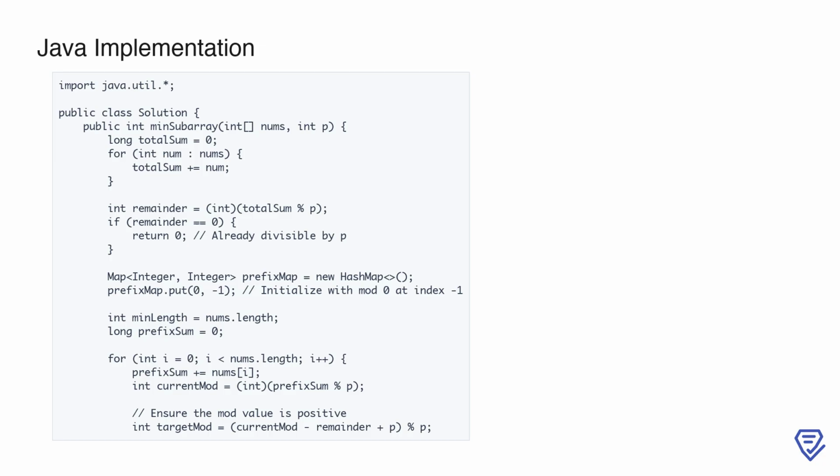Here, we begin by importing the necessary utilities and defining our solution class. Within the class, the method min_subarray is defined to solve the problem. The first step is to calculate the total sum of the array. This sum is then used to determine the remainder when divided by p. If the remainder is 0, it means the total sum is already divisible by p, so we can return 0 immediately, as no subarray needs to be removed. Next, we initialize a hash map called prefix map to store prefix sums modulo p and their corresponding indices.